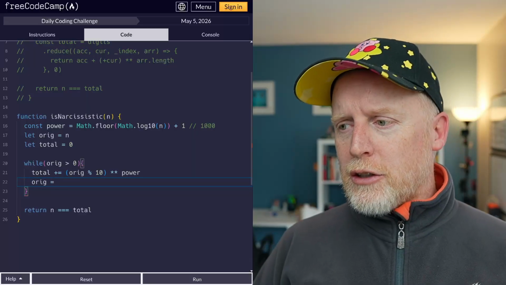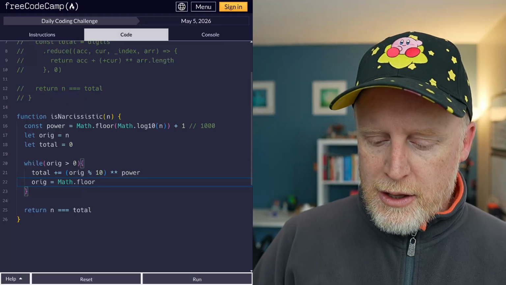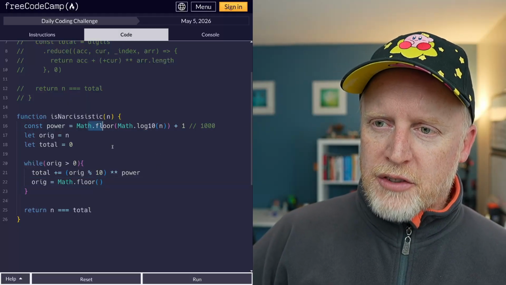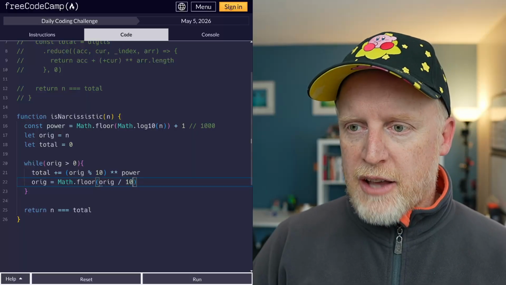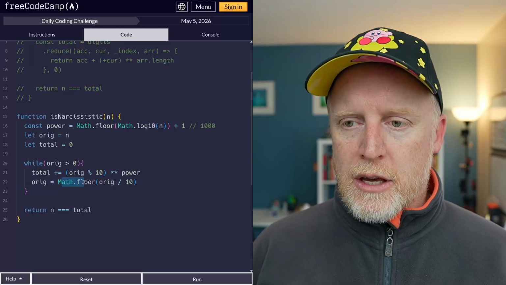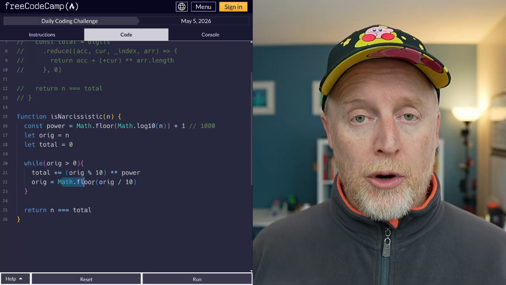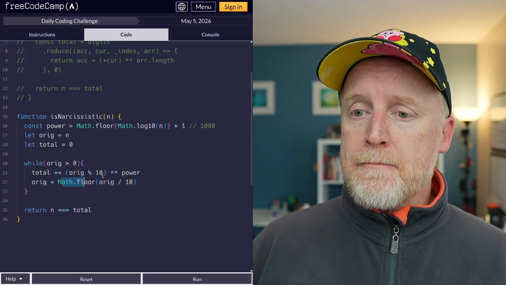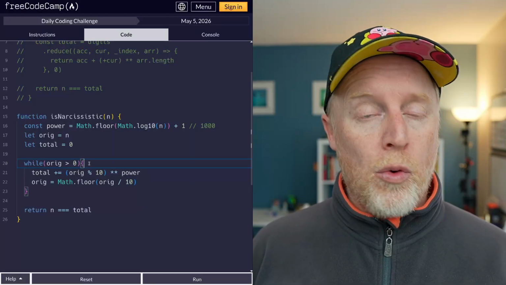So original is Math.floor. And we're kind of doing the same thing here, right? It's going to be original divided by 10, and we get the floor of it, okay? Or we get the whole number. We don't want the floating number, okay? These two lines make this work, but the explanation about why, right?